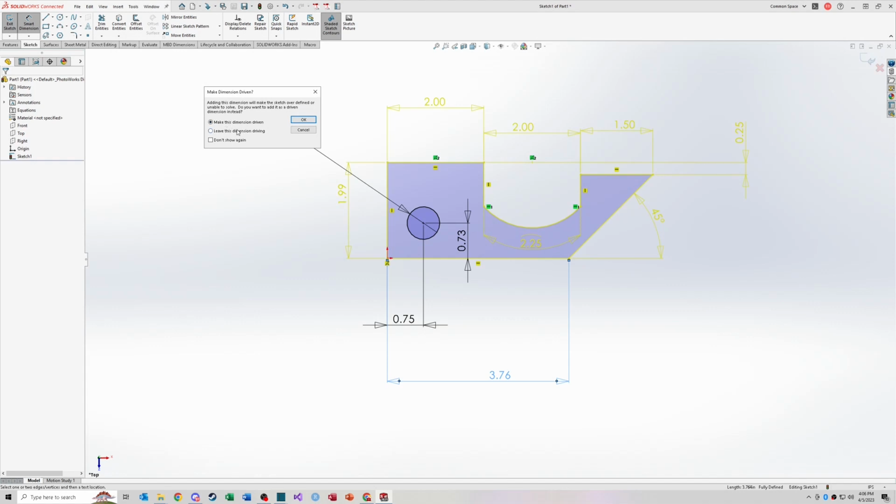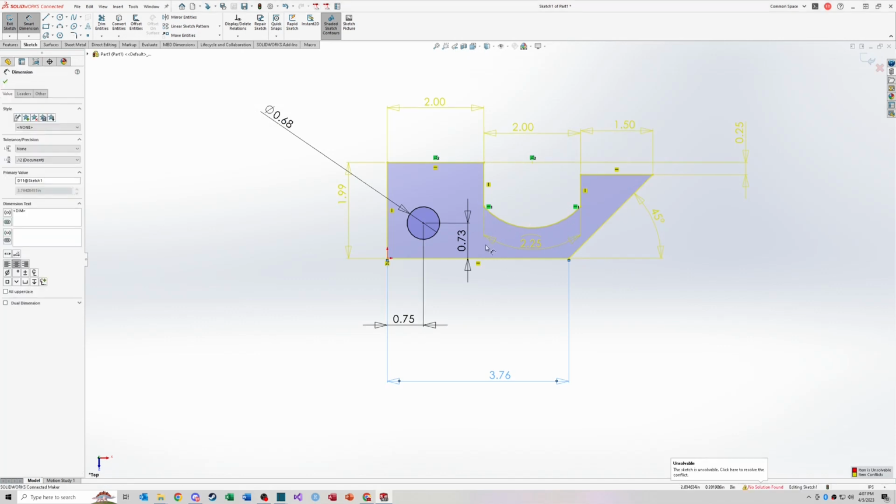So I could add this as a driven dimension, meaning that the other dimensions will create the output of this dimension. So I can't modify this dimension. It's only essentially like a read-only dimension. Or I could leave this dimension driving, which would produce all of the errors that it's previewing here. So I think for now I'm going to leave this dimension driving just to show the errors, or what that looks like after you overdefine a sketch like this.